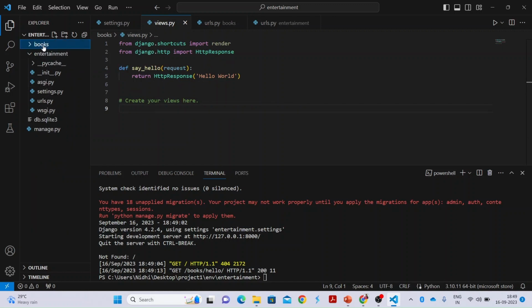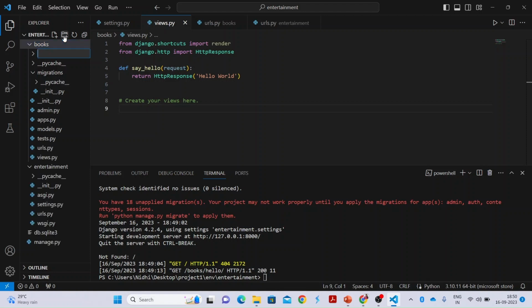Here, under the books app, if I click over this particular link, it will create a new file, whereas next to it is new folder, right? So we have to create a new folder. If I click over the new folder here, a new folder will be created, and if I write templates here, the folder will be named templates. And under this templates folder, we have to create a new file. You can give it any name, but you have to give it the extension .html.